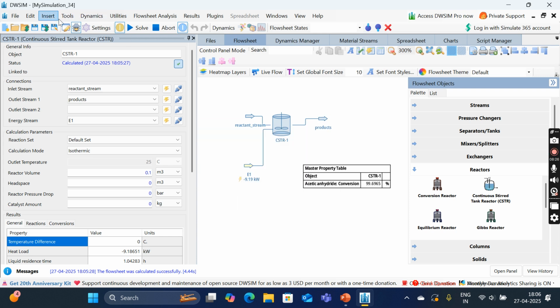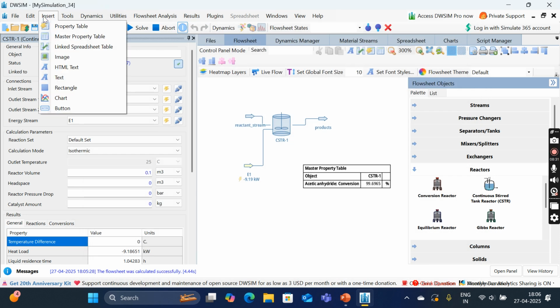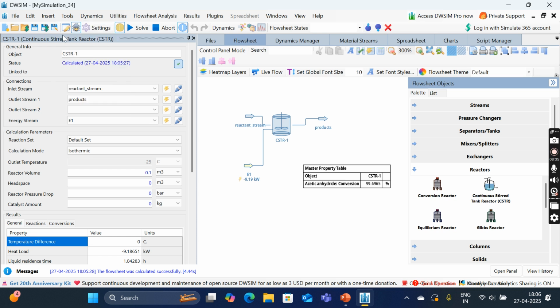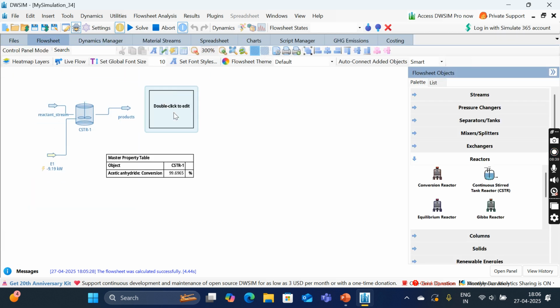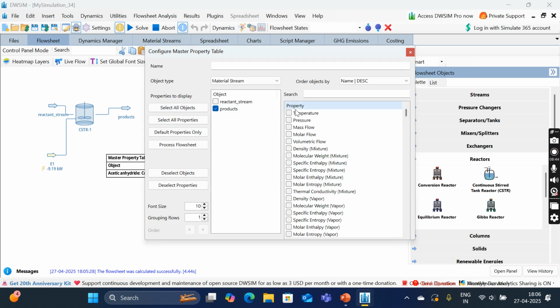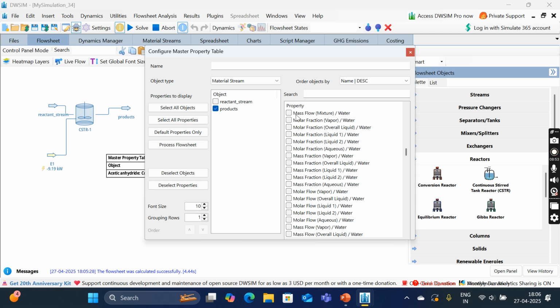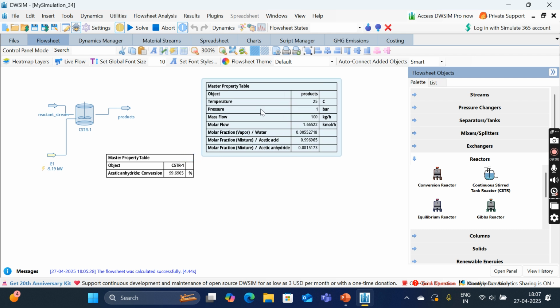And if you want to see what the concentration and other things are, just click on master property table, add. Here I want to know about the product stream: temperature, pressure, molar flow, mass flows, and the concentrations. So I want to know the molar fraction of water, molar fraction of acetic acid, and molar fraction of acetic anhydride. You can see all molar fractions are given here. Molar flow, mass flow: mass is neither created nor destroyed in a chemical reaction unless it is a nuclear reaction. So mass is constant, and you know it is almost pure acetic acid because the concentration of water and acetic anhydride is very low. So this is almost acetic acid.